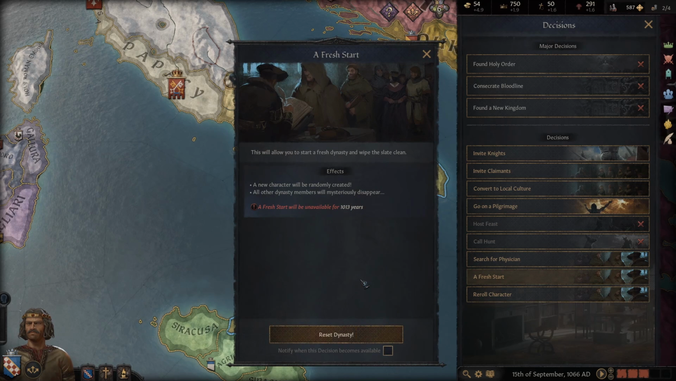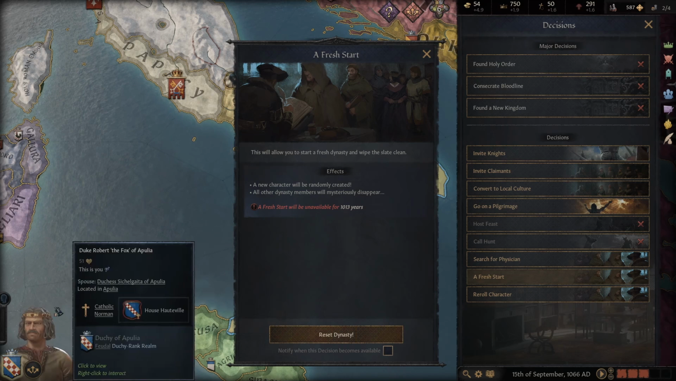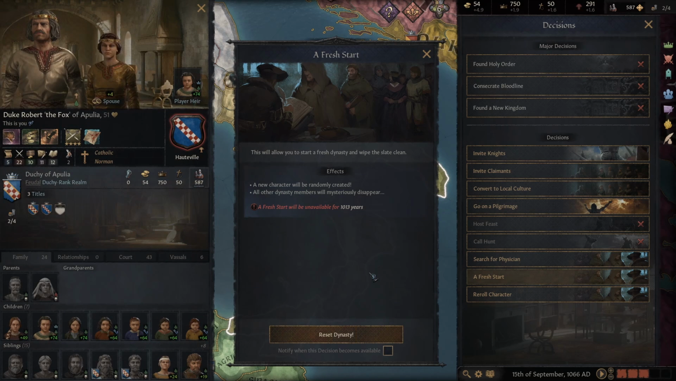Fresh start, very simply, allows you to start a fresh dynasty and wipe the slate clean. You will remain a member of the de Horteville family. A new character will be spawned of the dynasty, which you will then play as because it kills everyone else in the dynasty. So, it was probably the quickest way I could think of doing it.